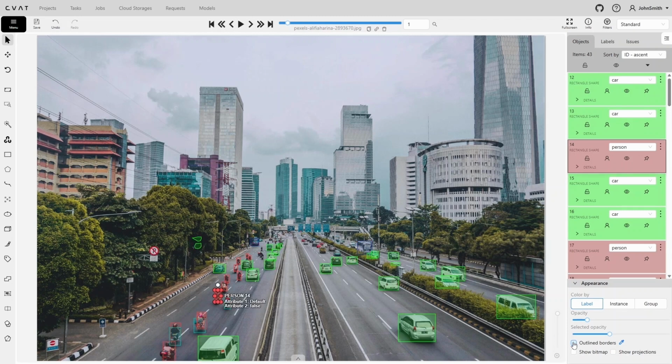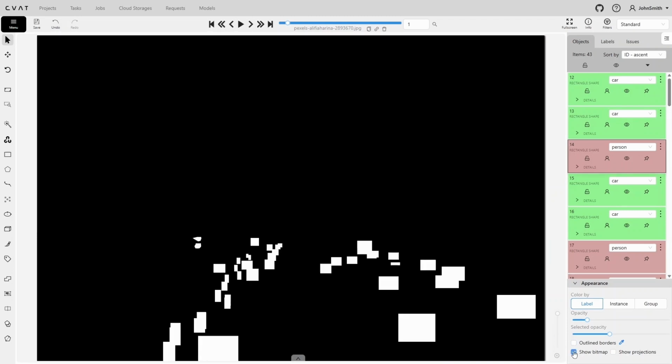Show bitmap highlights annotated regions of the image. White for annotated areas and black for empty ones. This is especially helpful for tasks like semantic segmentation, where you need to annotate every pixel. With this function enabled, you can easily spot any missing areas.